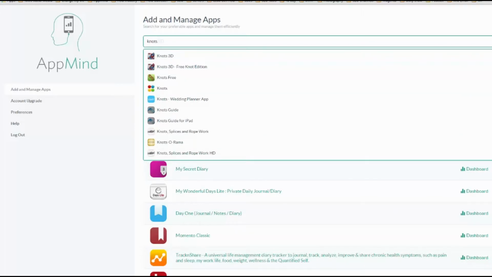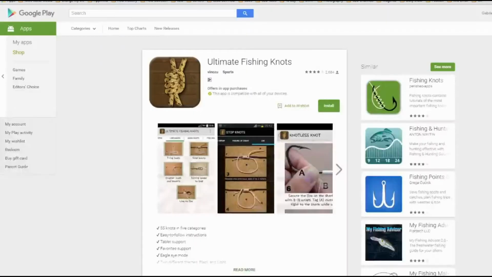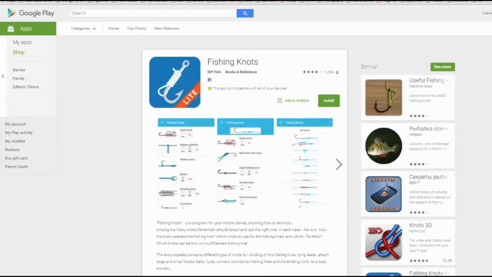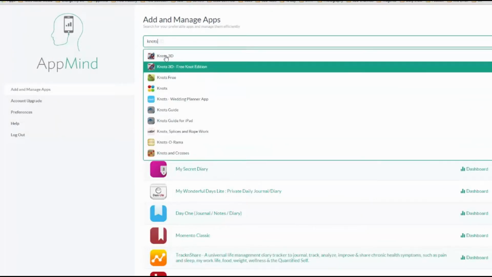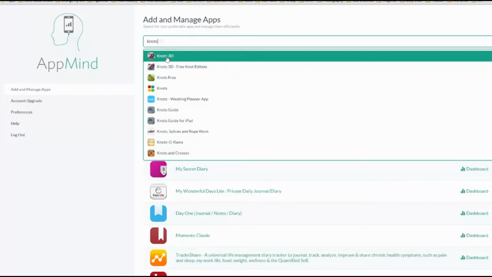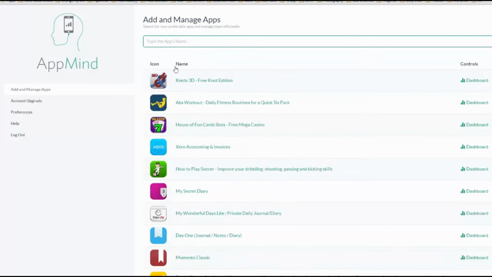Nodes 3D, that was the same one as here, I think. Oh, where is it? It's one of these ones that we saw initially. We have seen this one before. Well, Nodes 3D is here, and we can put nodes here, and you can see all of them that it's going to give us. So we're going to put Nodes 3D free node edition and see what happens. And it's going to appear in your list of apps.